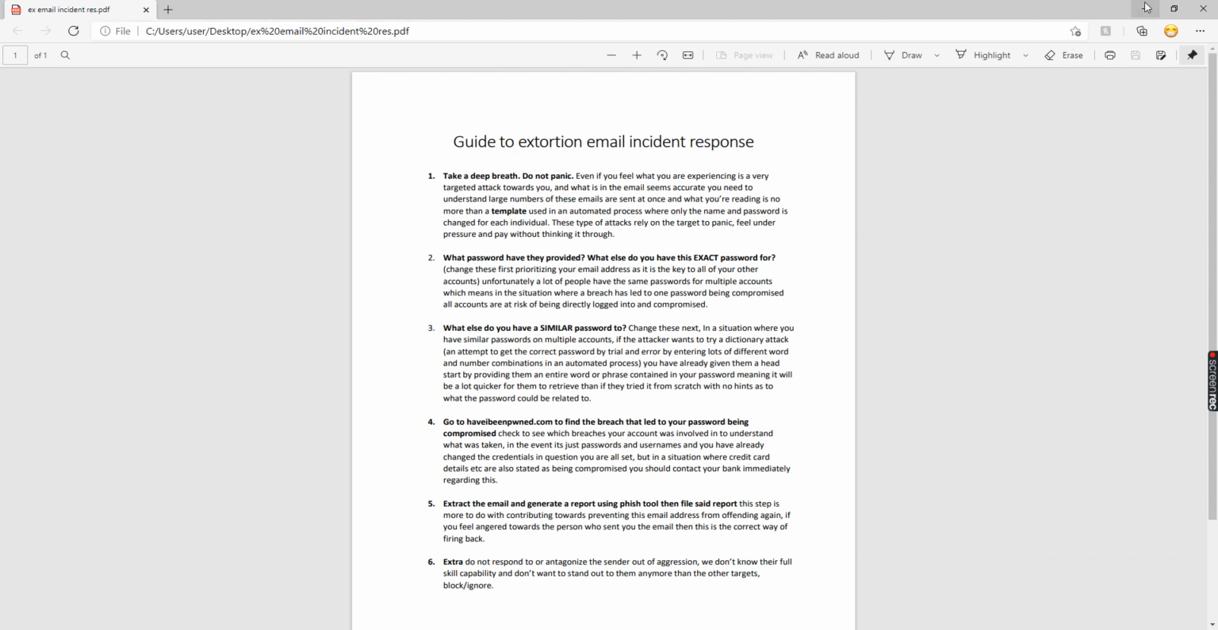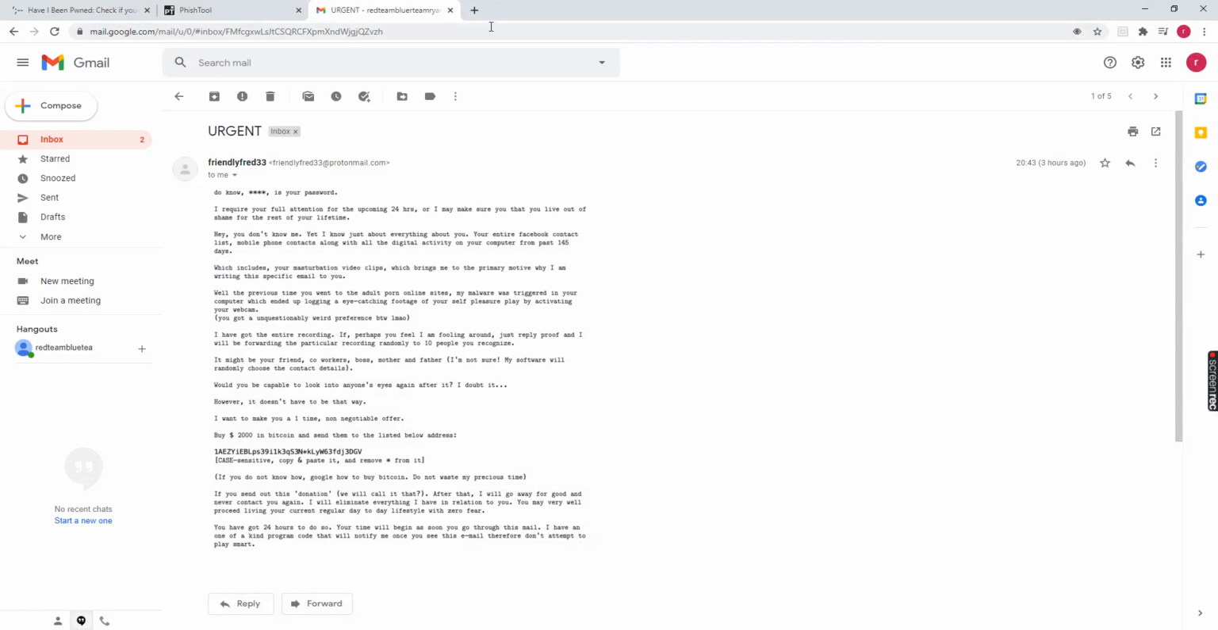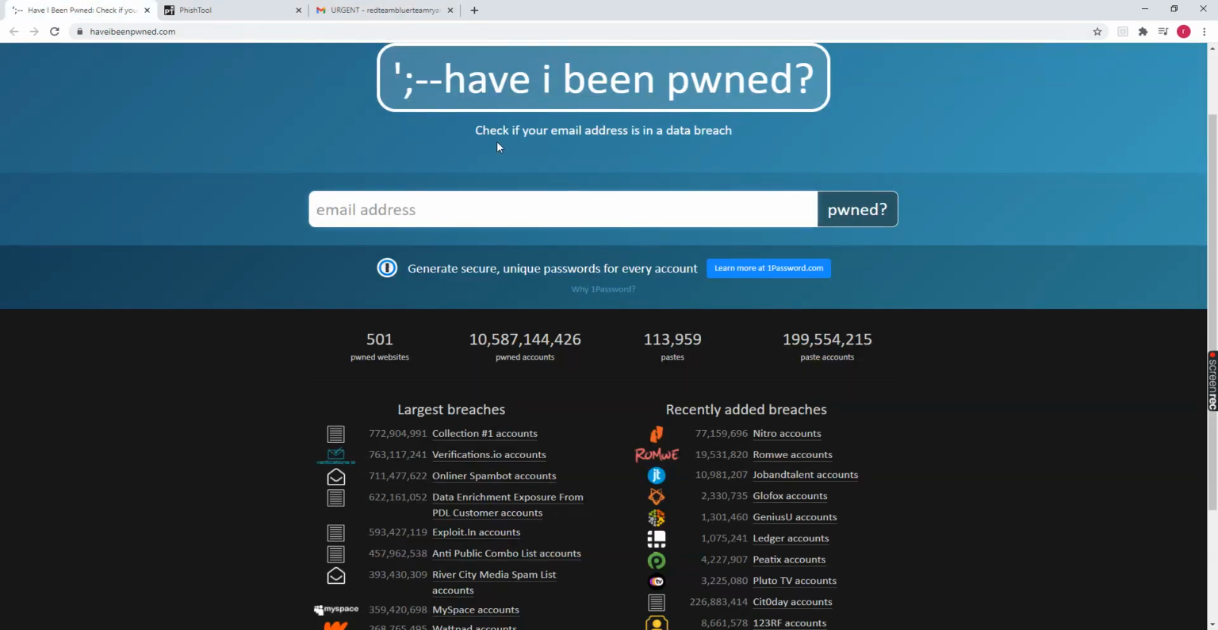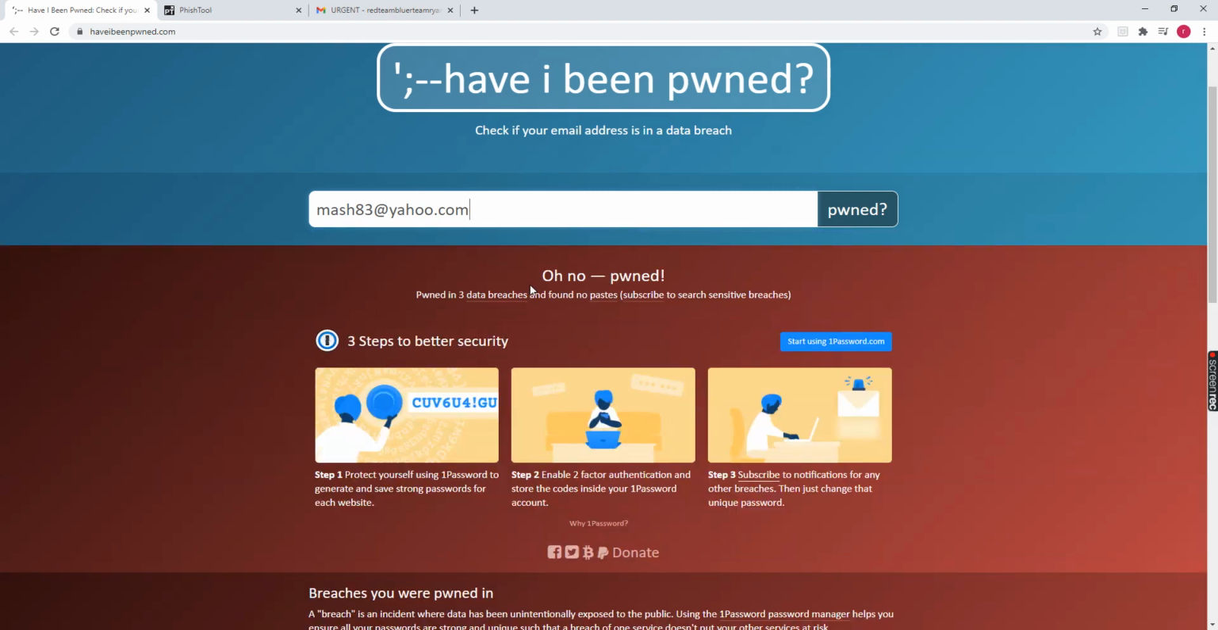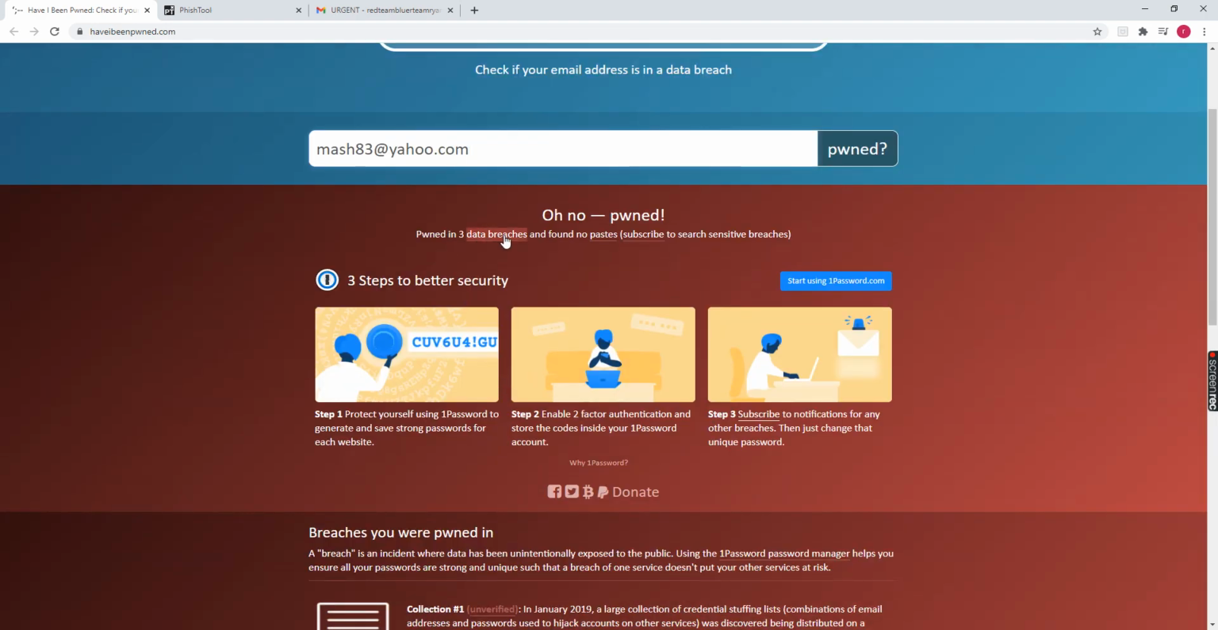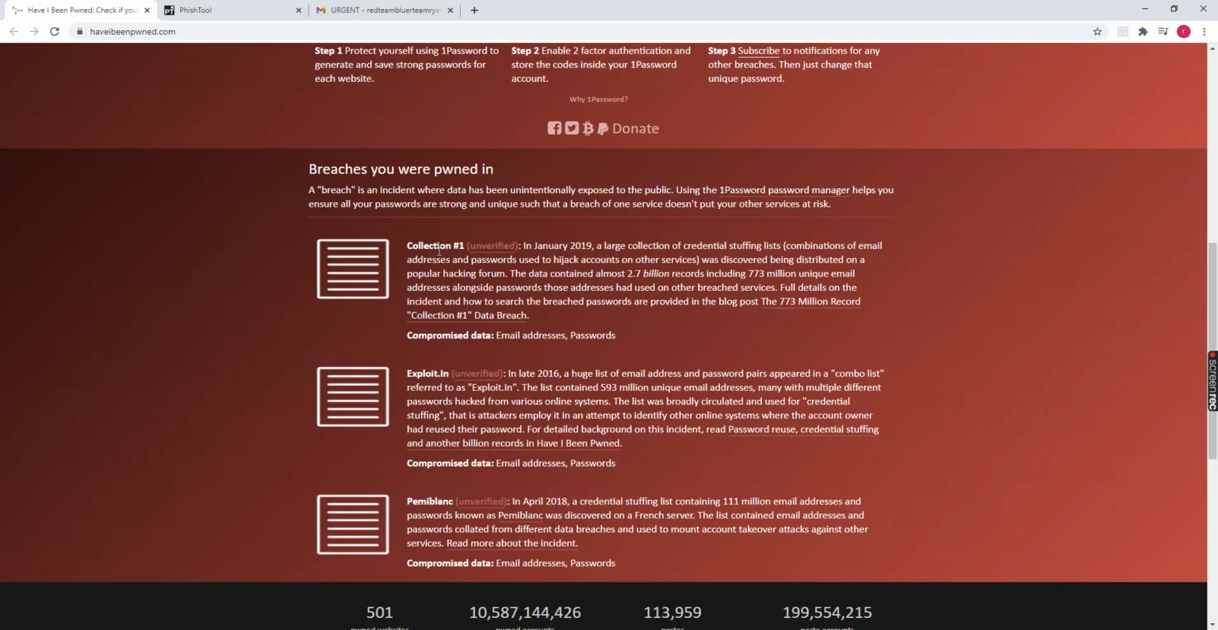So the first thing I'm going to do is go to haveibeenpwned.com. In this situation, I'm going to use a very old email. So here we can say that this one's been pwned. It's been in 3 data breaches. Here we can see what was taken, where. So a huge list of email address and password pairs appeared in a combo list. This is on Exploit, an infamous cybercrime forum.